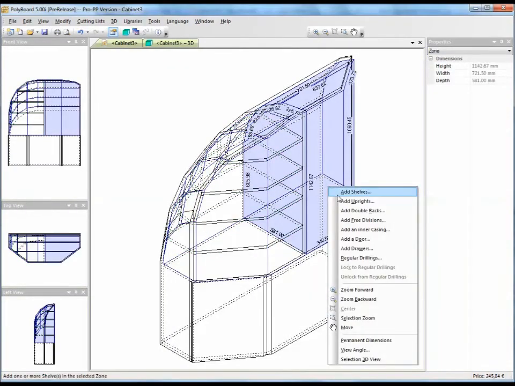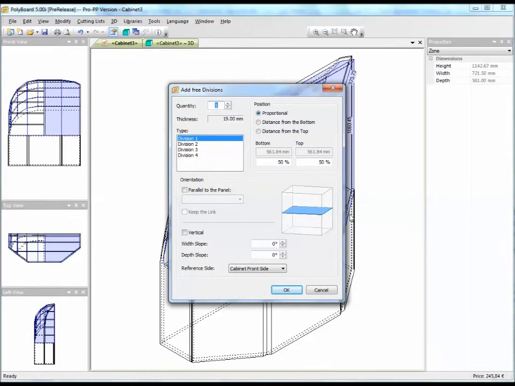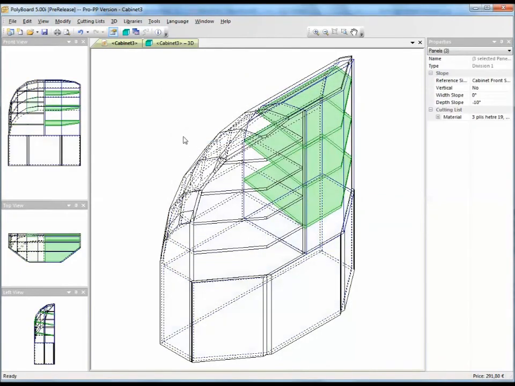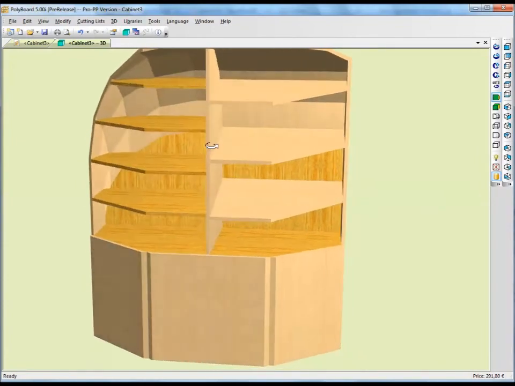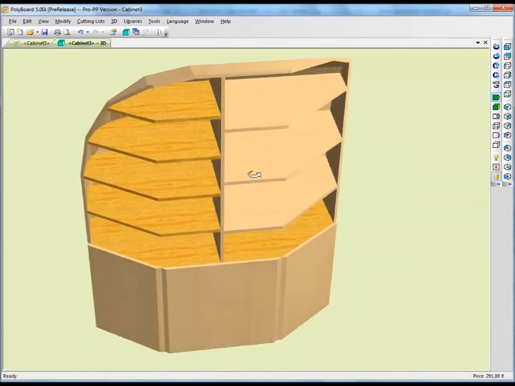On this side, we're going to put in what they call free divisions, and the free division is a shelf or a vertical division, but they put in at any angle. So let's put in three. And in fact, what we want is to slope the shelf. We'll click on this button here, and we can see we can slope the shelf in any direction, in both directions. Let's put it at zero and just give a front slope on it. And we see Polyboard has put those shelves in very neatly, and the shapes are calculated.